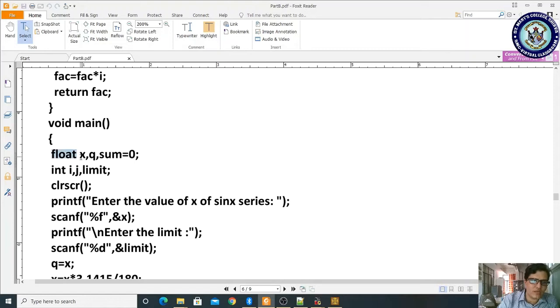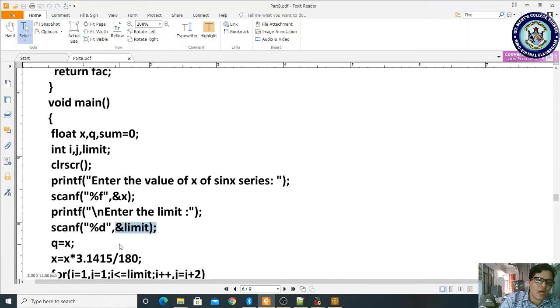Because we have declared it as a float. Now I am giving the x value as 45. What is the x value? 45. And it is asking to enter the limit. I am giving the limit as 4, up to 4 terms, so I have to read the value from the keyboard. Now I am assigning q is equal to x. What is the x value? 45. 45 is assigned to q.